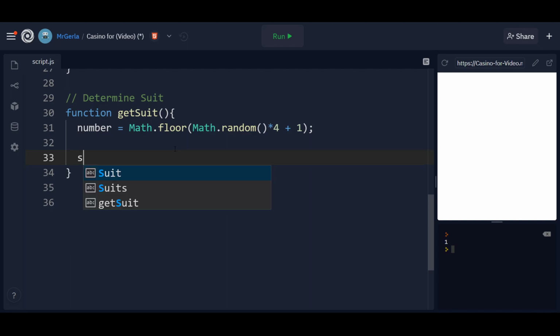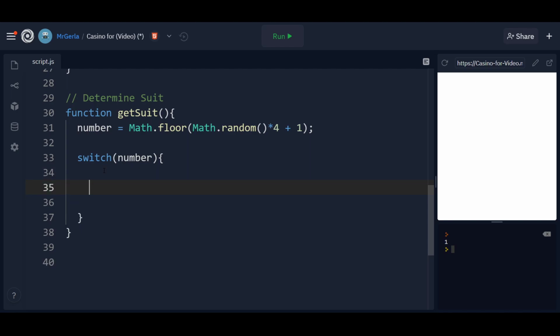There is. We're going to use what's called a switch. And you pass in some kind of information. So I'm going to pass in the number. So meaning if number is 1, this becomes 1. If it's 4, it becomes 4. And then we have to just write out all the cases.